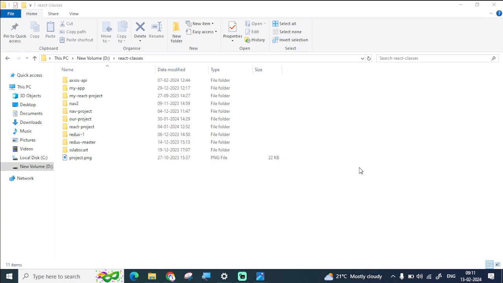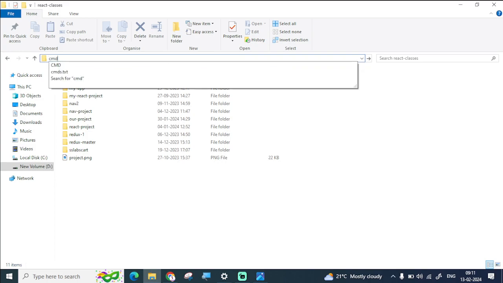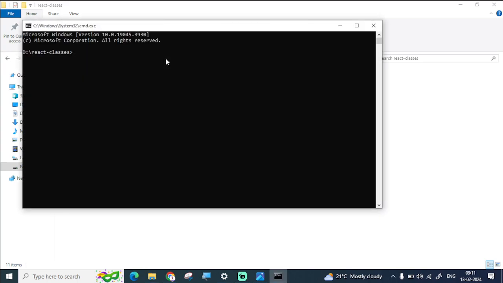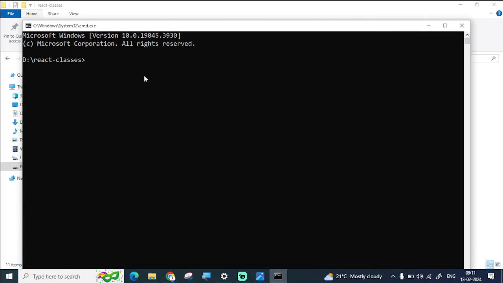My nav bar, or my nav, or my routing. So we are going to create routing. Here I am opening my command prompt. What is the command? Where do you want to create your project? How did all these folders come in?